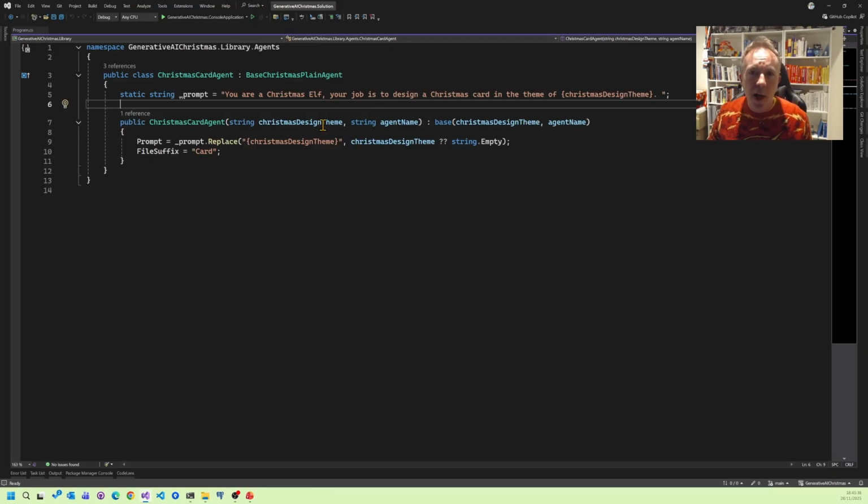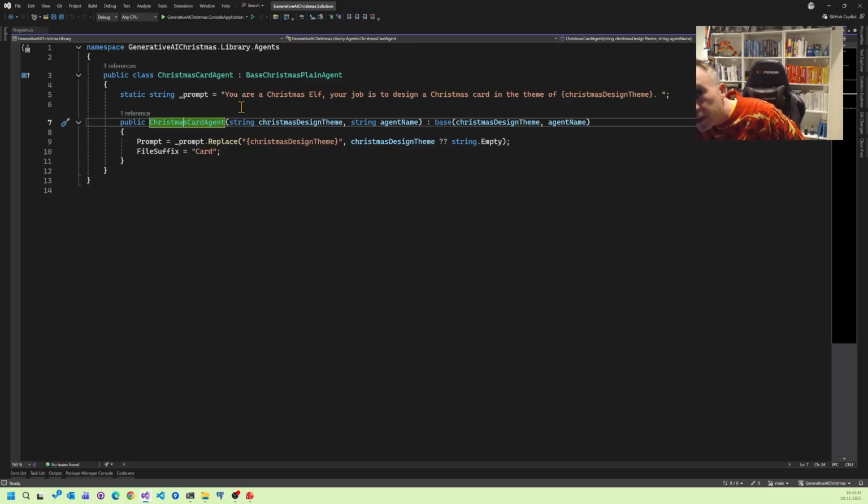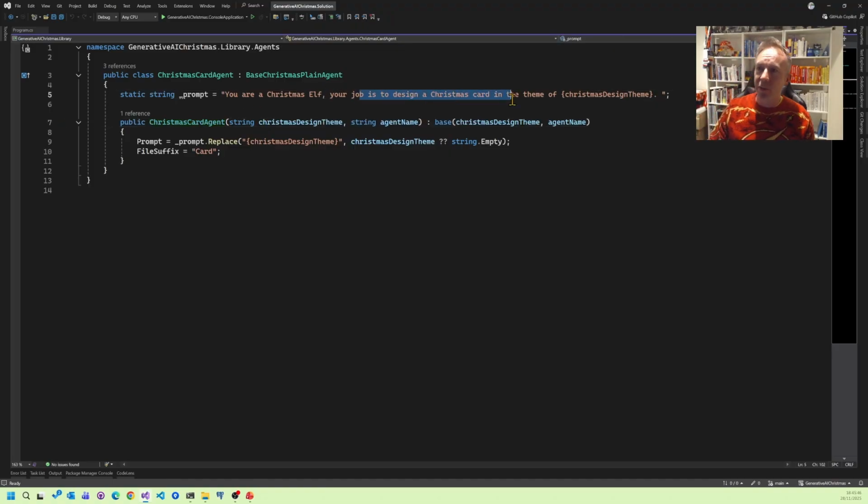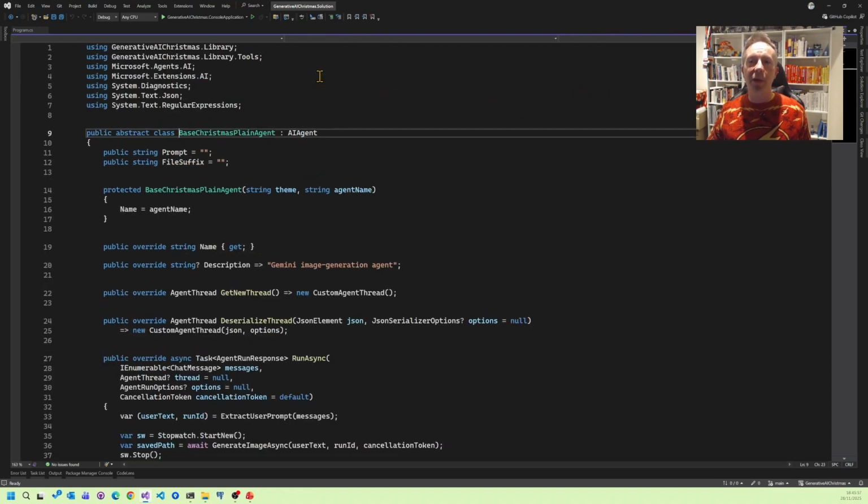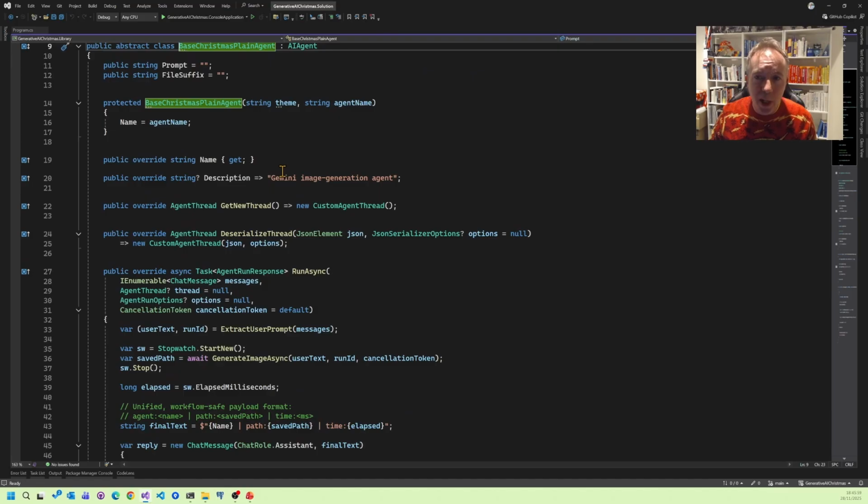component. So here when I instantiate the Christmas card agent, I'm giving it a name. It's got its own prompt here, which is you are a Christmas elf. Your job is to design a Christmas card in the theme of blah. The theme I'm passing in is replacing that, and I'm also giving it a suffix as to what to save the file as. And if we look at the base Christmas plain agent, it's got a bit more information.